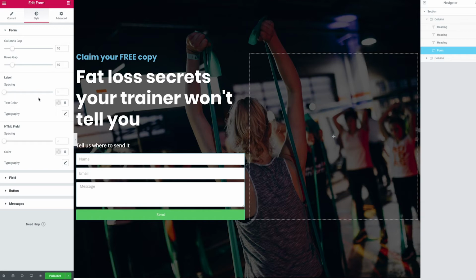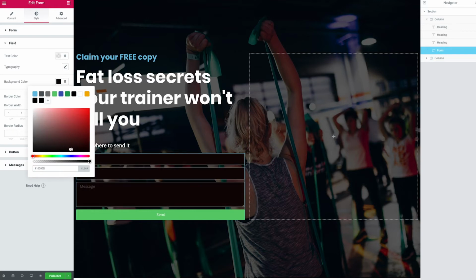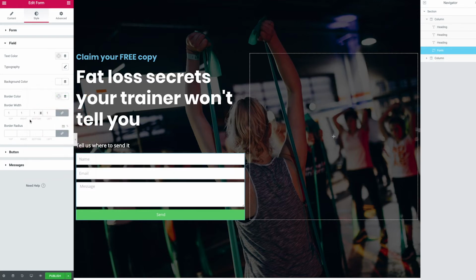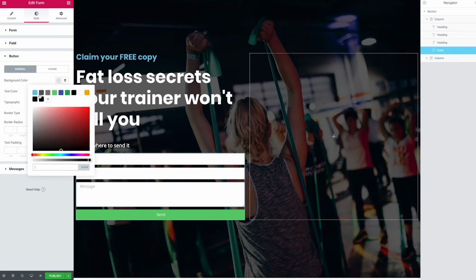You can apply label spacing, but we currently have that turned off. You can just play around with it, and you have a lot of options. You can change the text color in our fields, we can change the background color if we wanted to, but I'm happy with them just being white. You can change the border width, but more importantly I want to change the color of the button. So I want this to be blue, like so.